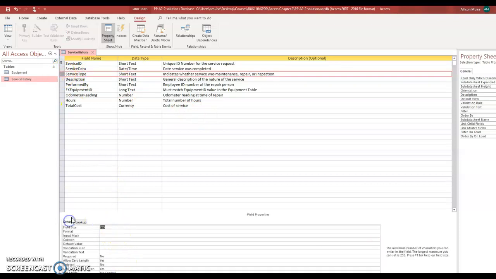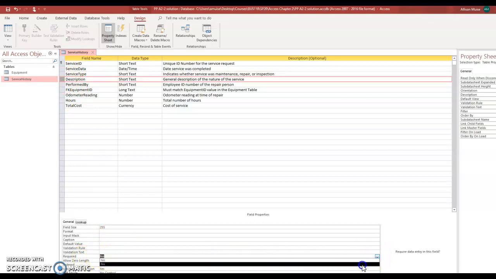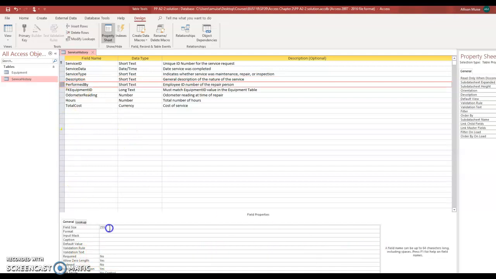Field size is going to be 15 because we don't want a very long description in there. Required, yes. And then description is going to stay 255, but we are going to make that required as well. So yes. And then performed by, field size 3, because we're just looking for an ID number, remember. We also want that to be required. You can imagine they want this to be required because they want to know who did what when.